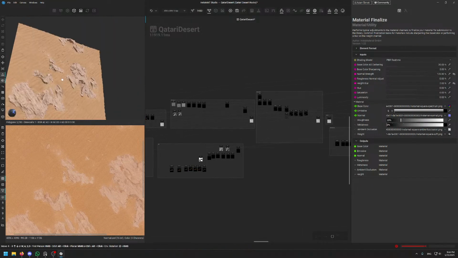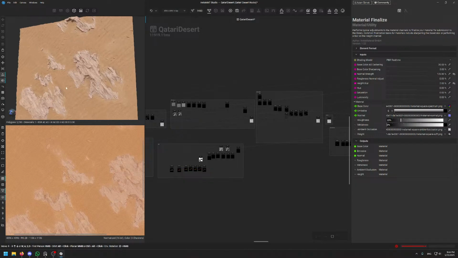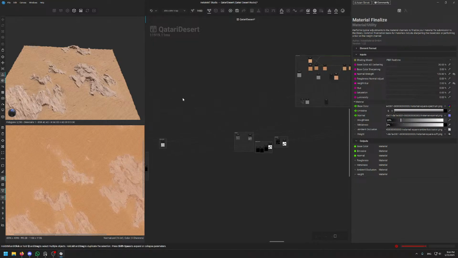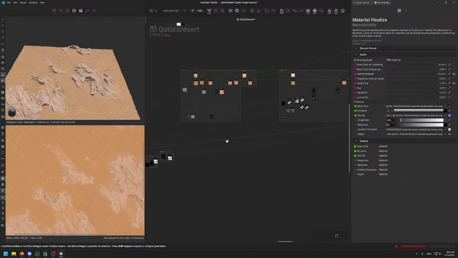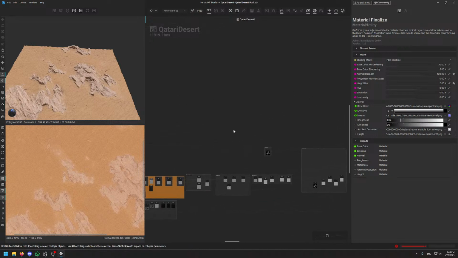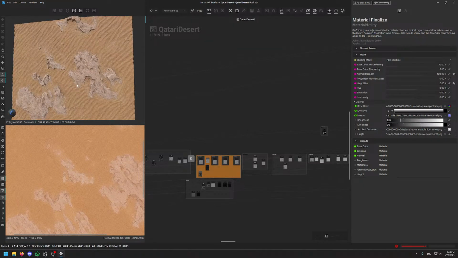But I'm also not too happy with the shape of the rocks. I'm also not happy with the albedo, and that goes back to how I created a lot of these maps and steps and how I layer them. So again, in retrospect, not the best material. I'm going to try to do better next time.